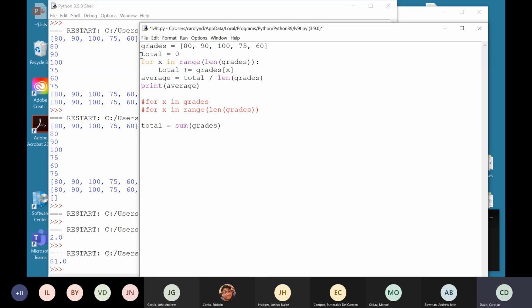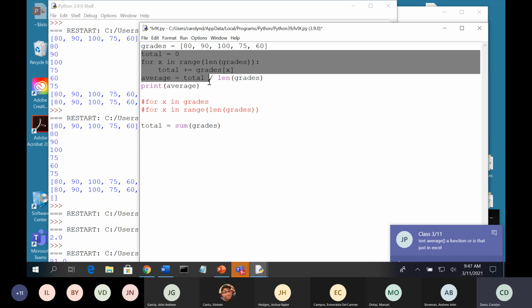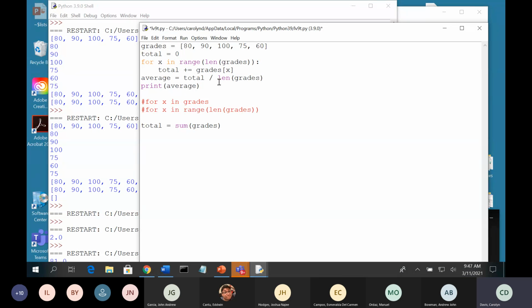But notice this is the same algorithm we've been using to add something up. Python probably has an average function too. It has lots of them. I'm not sure it's listed in the book though. However, I want you to know how to do it the long way as well. So we can certainly add up a list and things of this nature.